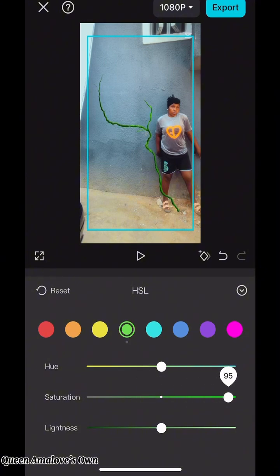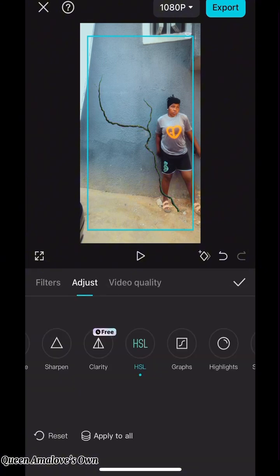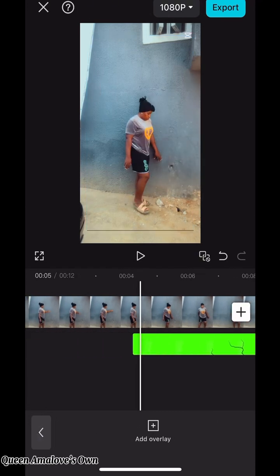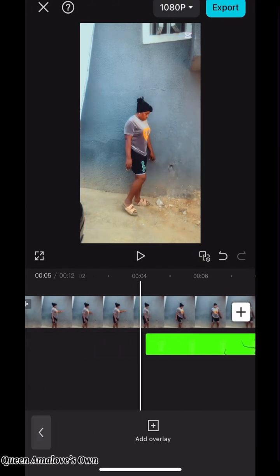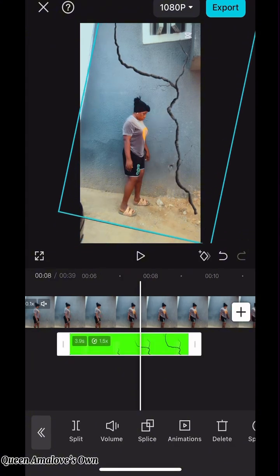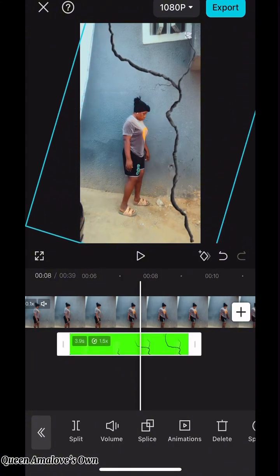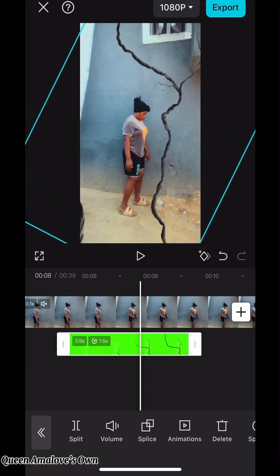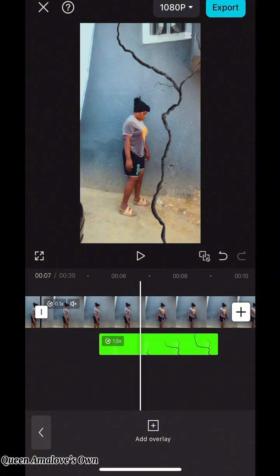I went to HSL, then clicked on the green color, clicked on saturation, then dragged it back so that it will be dark. Can you see it? So I'm just doing little adjustments here. I'm trying to adjust the wall crack so that it will look good, it will fit in. Okay, that is what I'm doing here. So I'm trying to adjust my own.